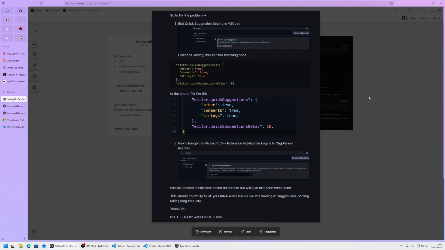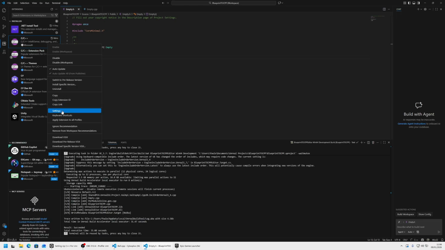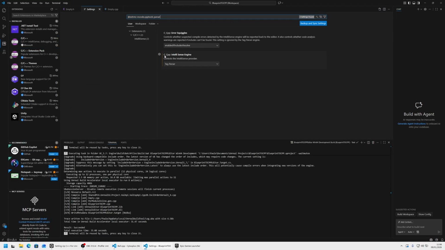However, to fix the problem, we're going to go and edit quick suggestions. Then we're going to open the settings.json, and then we're going to change all of this here to end like this. And then afterwards, we're going to change the parser to tag parser instead of whatever it was previously on the C++ extension. So to edit the extension, we're going to right click the extension, go to settings, and we're going to search up parser. And once we find parser, we can see the IntelliSense engine. Instead of default, we're going to have tag parser.